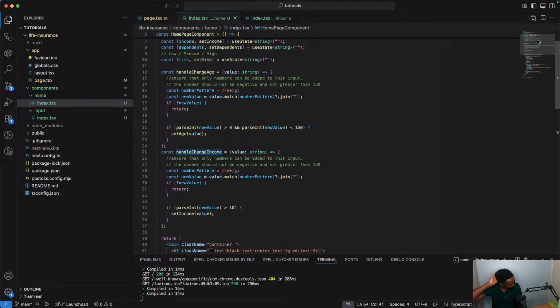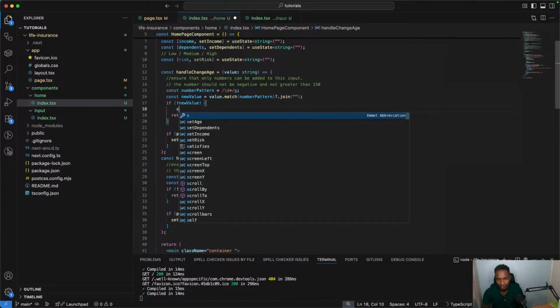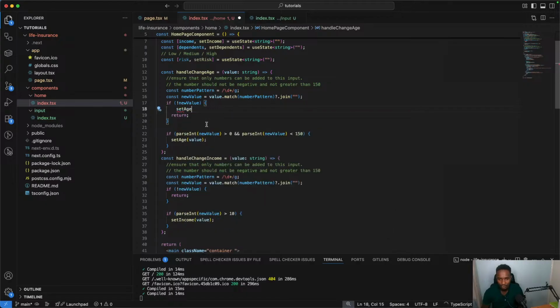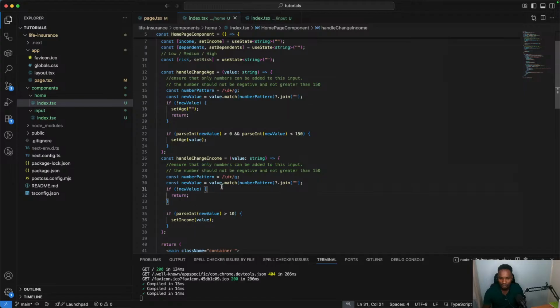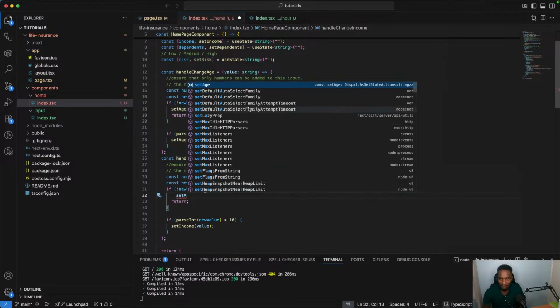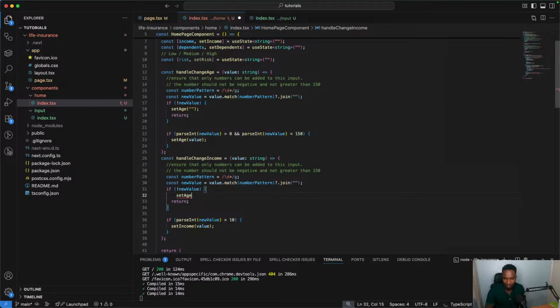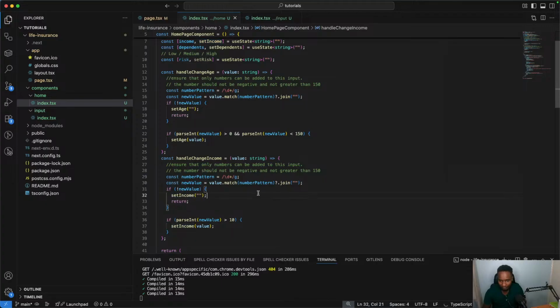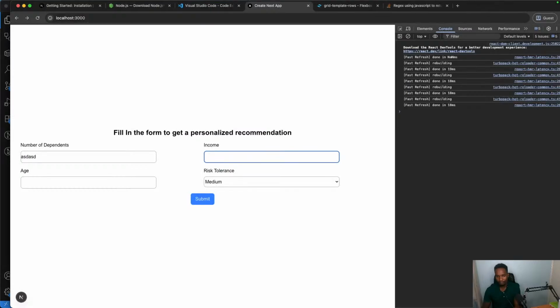Yeah, I forgot to take care of when you actually want to delete that information. So here we should just set age to be that, and then also set age, my bad, should be income. That works. Let's see.